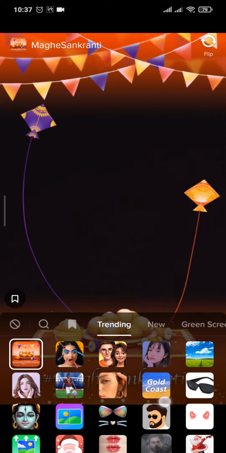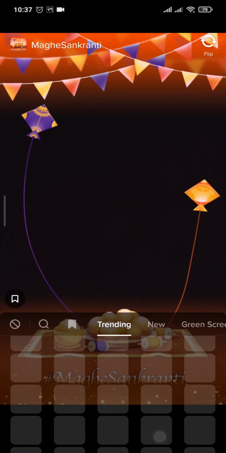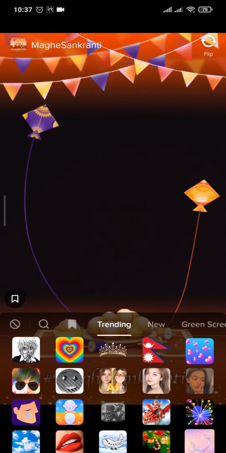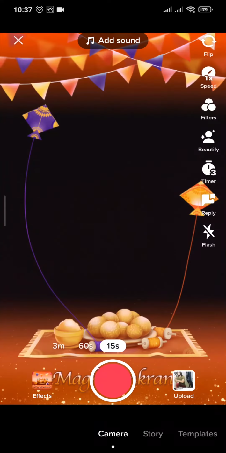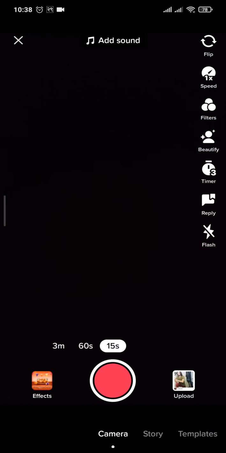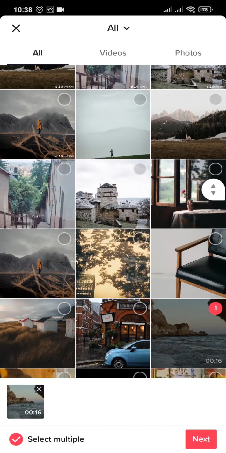And you can add in a bunch of effects. You can also search it if you know the name of it. If you already have recorded a video, you can also directly upload it by tapping on this upload on the bottom right of the screen. After you choose the video like this, you can tap on next on the bottom right.